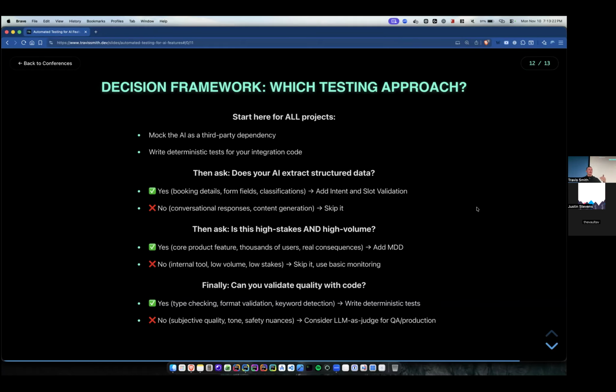The next question you want to ask yourself is, do I need to extract any structured data from this? If I send this to the AI model, do I need to get it back in a certain way? For example, booking details, classifications, so on. If the answer is yes, then you likely want to add specific intent and slot validation. If the answer is no, then skip it entirely and move on to the next.